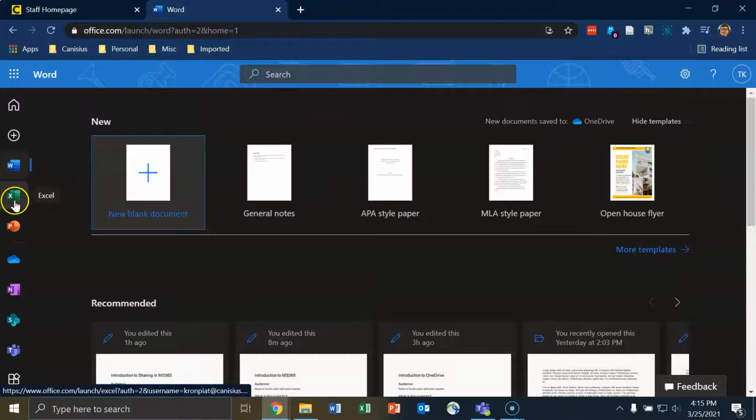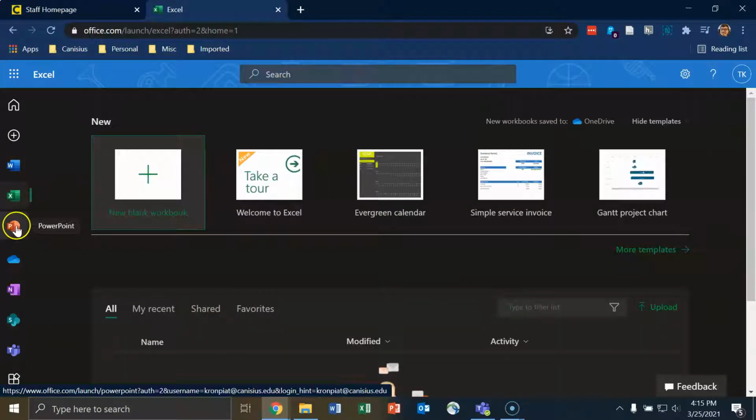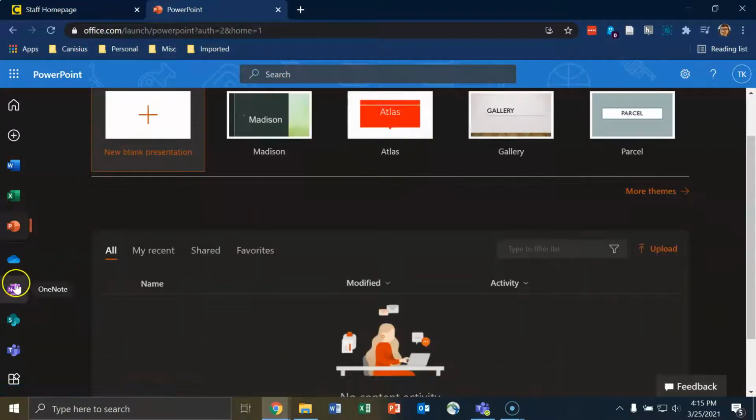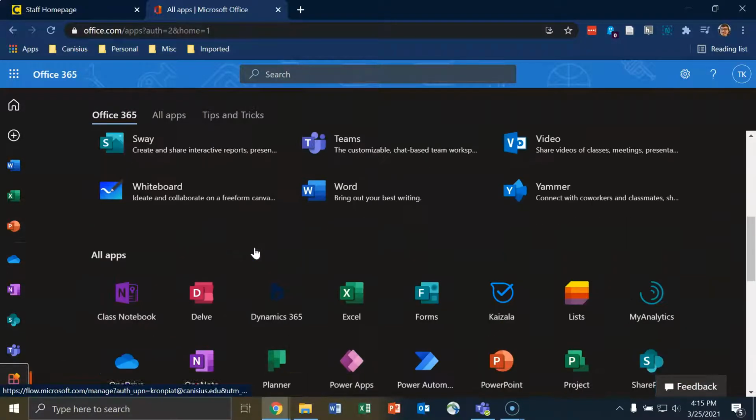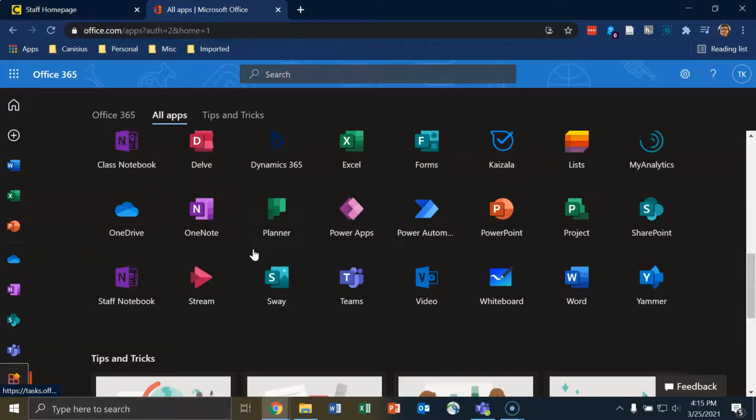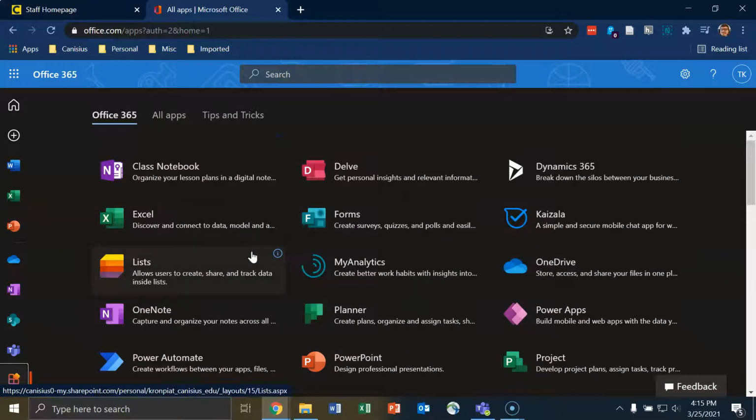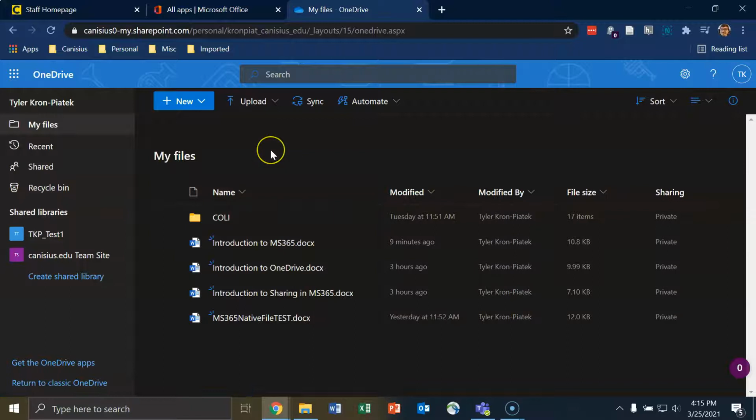The same thing will happen if I click on the Excel right here, PowerPoint, OneNote, SharePoint, etc. To access all of my apps, I can click on this and I can see all of the apps that I have access to. There are quite a bit, but we won't be going into all of them. Instead, we'll take a look at OneDrive, which is this blue cloud symbol right here. OneDrive is probably the most similar thing to Google Drive.